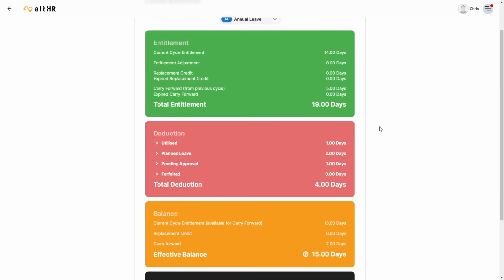For policies with carry forward leave, usually annual leave, the carry forward from previous cycle field is where the number is recorded. Carry forward may have an expiry date, and you will not be able to use it after that date. Expiry carry forward records the number of carry forward days that have expired.